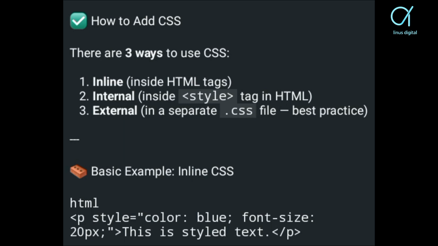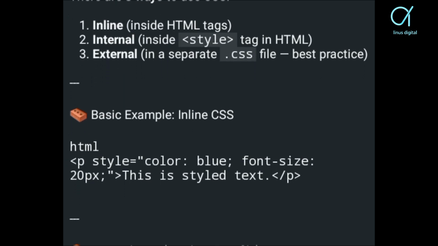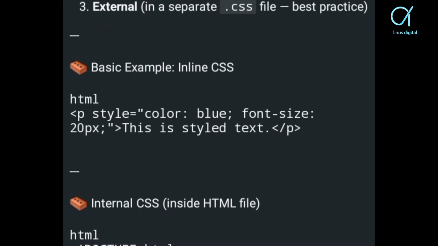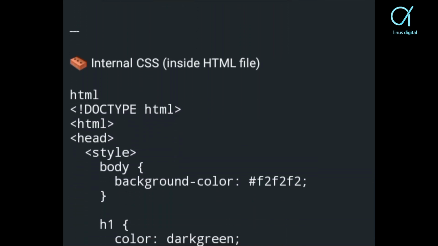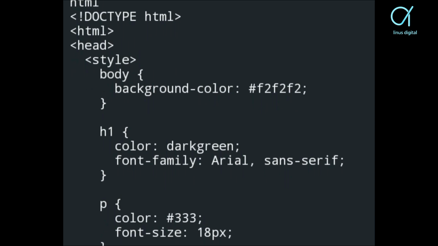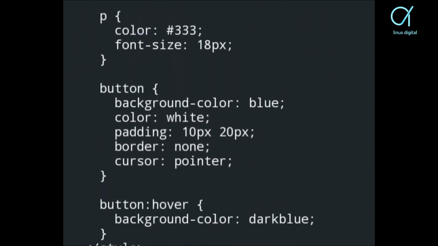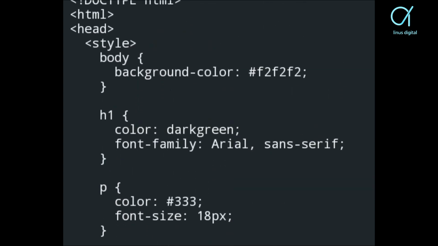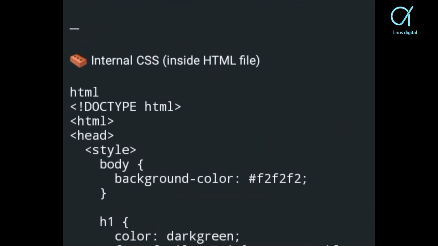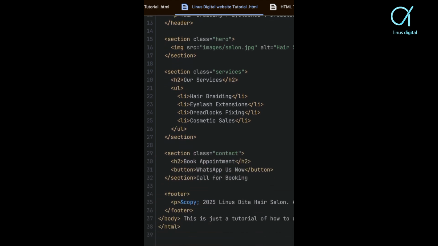As for CSS, this is how it looks. This is how you write your CSS code. You can see everything. This is how CSS code looks like. The color, the background, the button, everything is here in the CSS code. I will be teaching you more about this CSS code in my next video.